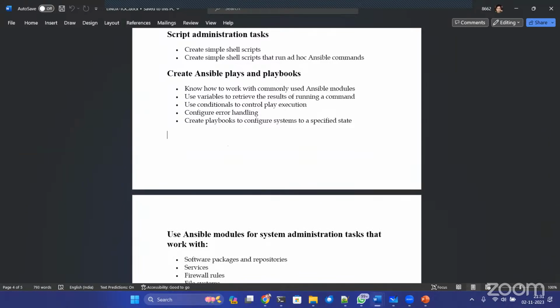We need at least 2 to 3 virtual machines for that. And I'll tell you how to create them. Even with a 4 GB laptop, you will be able to create 3, 4 virtual machines. I'll show you. It's very easy.